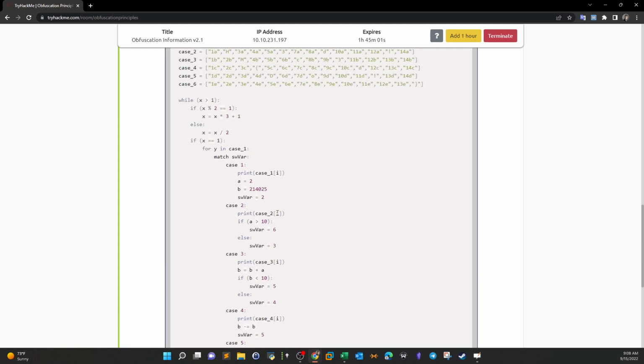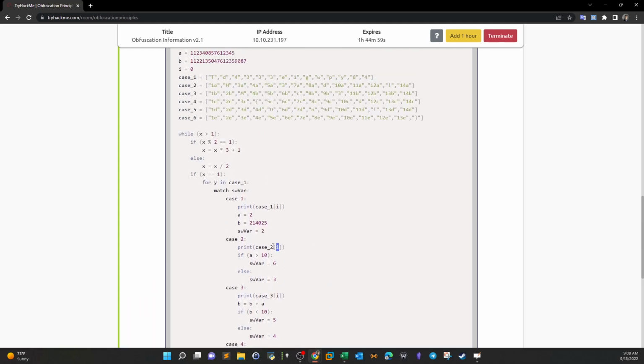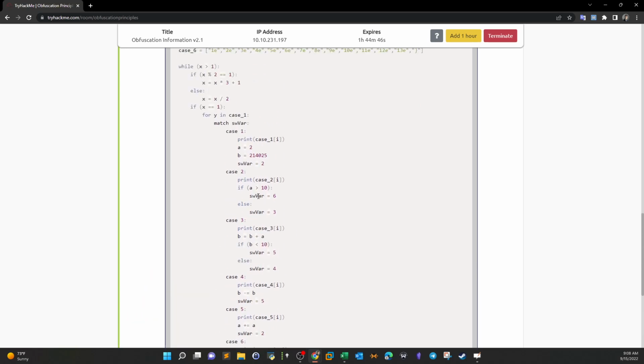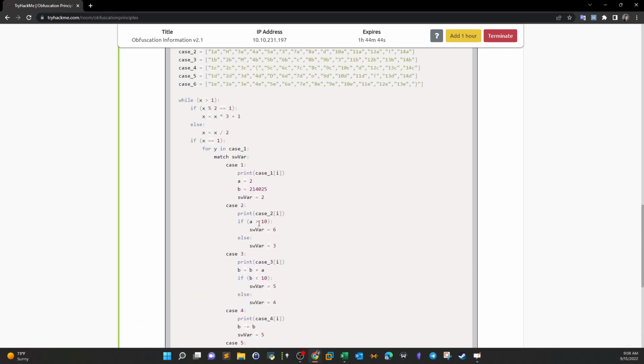Now when i equals 1, we're going to the next element, or the second element, of case_2, which is h. So it's going to print h. So far we have t and we have h, as you can see here, th. Alright, next we have an if statement. If a is more than 10, which is not, because a equals 2, then we will not execute the assignment of 6 to SW_var.